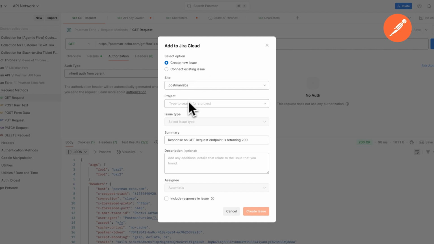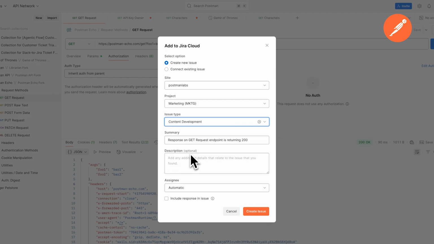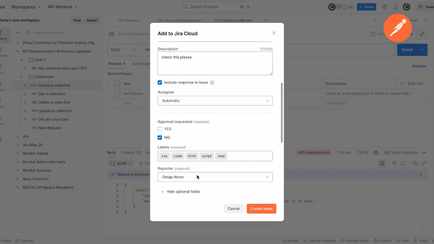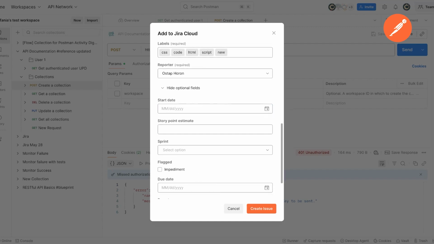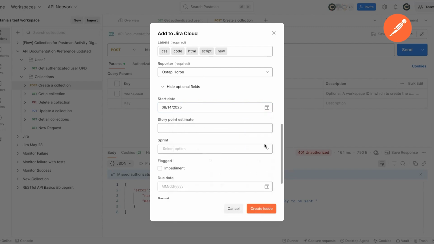The integration now supports multiple Jira instances. You can create detailed issues directly from requests, and the context will be populated automatically, making it easy for your teammates to quickly reproduce and resolve the issue. Plus, the Jira integration now supports custom and required fields, so you can add all the details your team needs. No more back and forth between Jira and Postman while debugging.